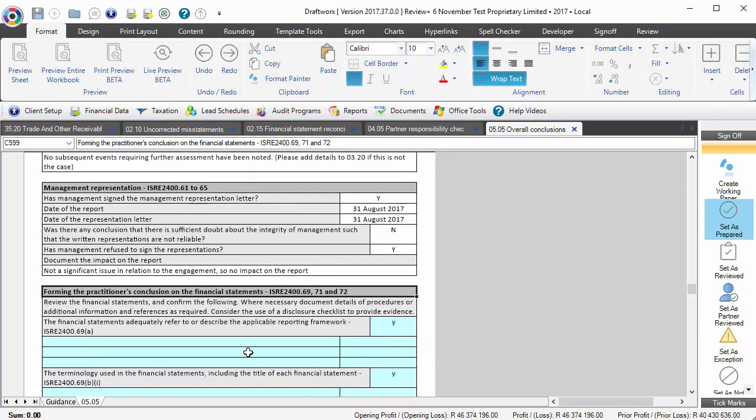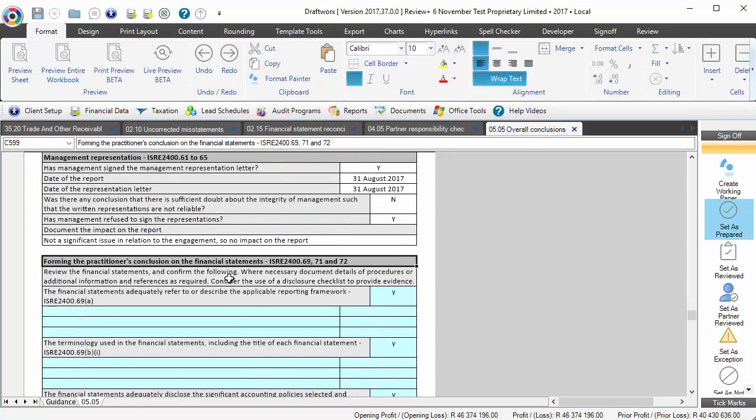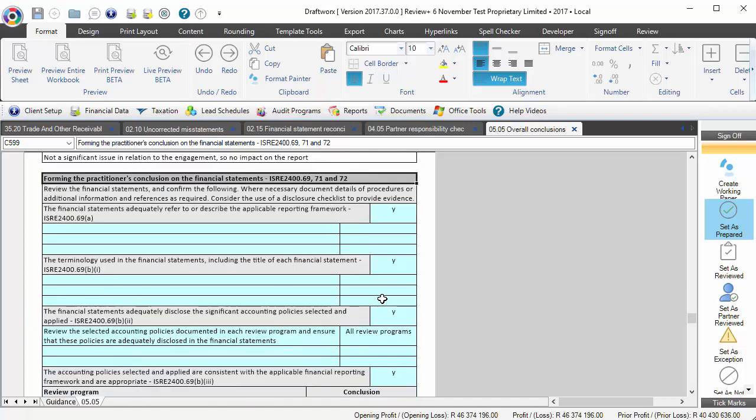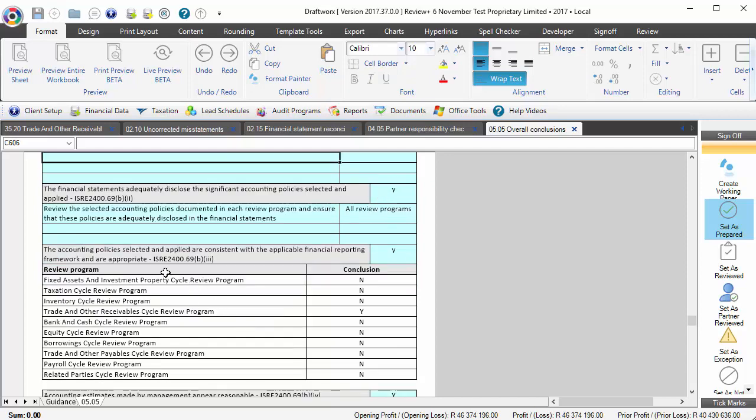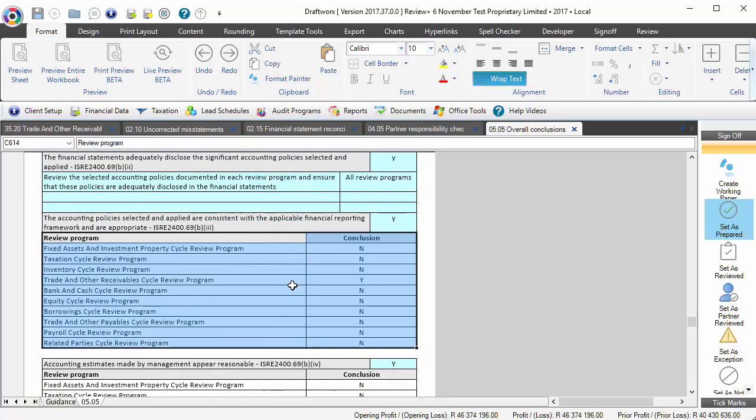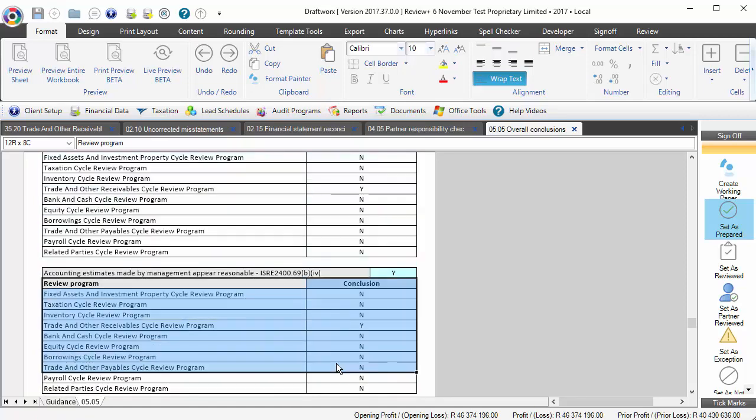And then we get to forming a conclusion. And there are a whole lot of requirements in terms of forming a conclusion. You'll see there's quite a lot of information that you can go and add documentation. In the setup, I've really just taken a bit of a shortcut and said yes. We also have conclusions that pull through from the various review programs. There's another one. Remember I mentioned accounting estimates. On each review program, you comment on whether estimates are reasonable, and that conclusion pulls through to this working paper.